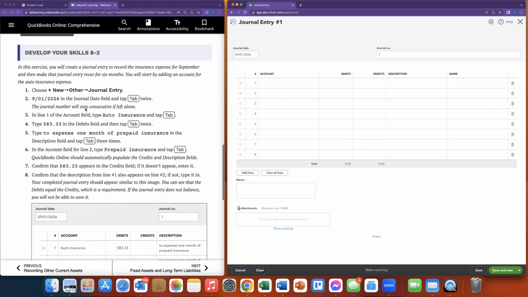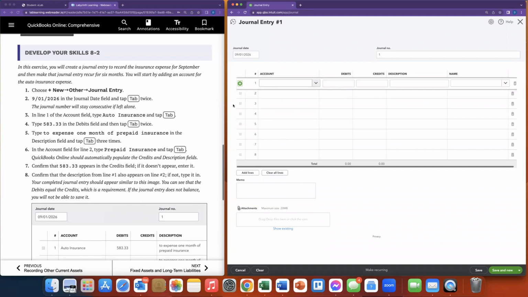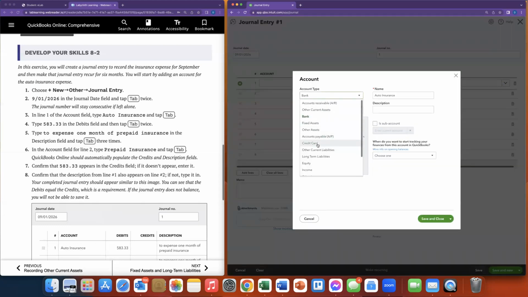And then they want us to say tab twice, 1, 2, and you're going to be in this account section. So it will say in line 1 of the account field, type auto insurance. So now we're going to go into our expenses. And it does not appear to be there, and it does not really tell us. It says, oh yeah, you will start by adding an account for the other insurance expense. No worries, we'd love to do that.